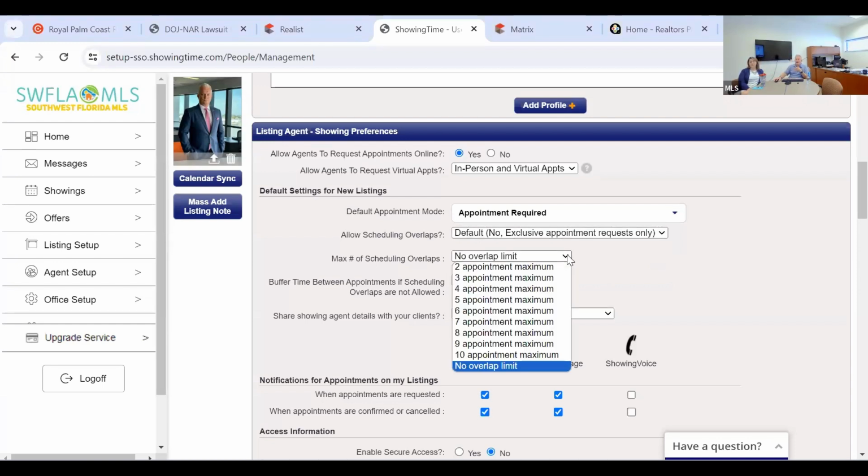And then next is the max number of scheduling overlap. So again, how many people you want in the house. Now, if you got a hot product that comes off, it's vacant, don't care. Yeah, we all had them, right? Back in 2021, 22. Line down the driveway, you can add as many as you want. You may only want 2, may want 3. If it's vacant, you may not care.